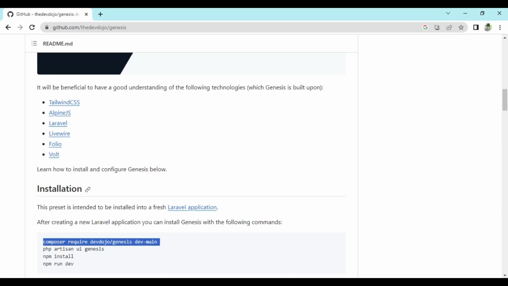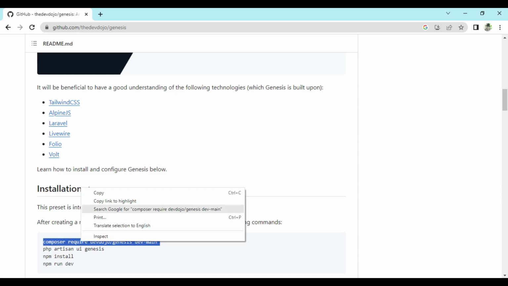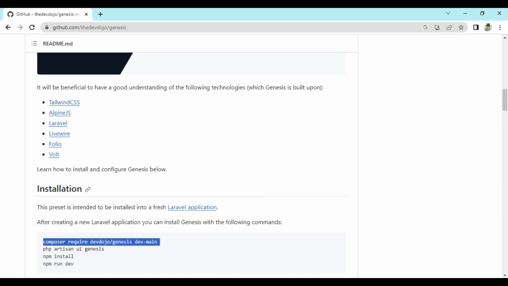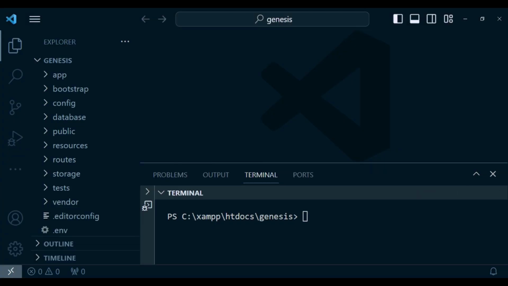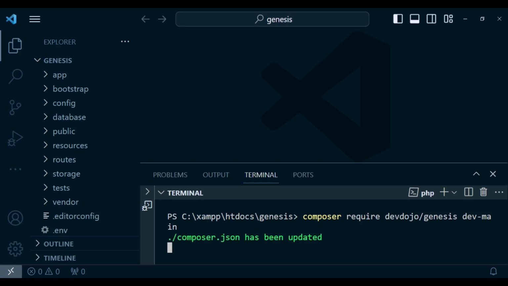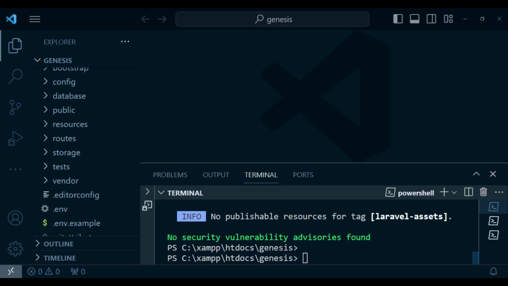So for the installation, we can run this command that we have here. And of course, on this page that I'm at, you can just search DevDojo Genesis and you'll get a GitHub link to this page. So let me go ahead and paste in a new Laravel 10 installation. I'm going to just paste this to install the package. Our package is fully installed.